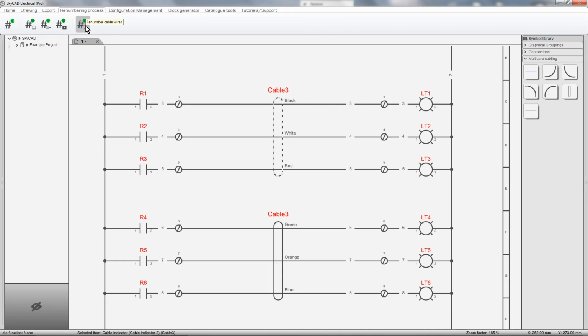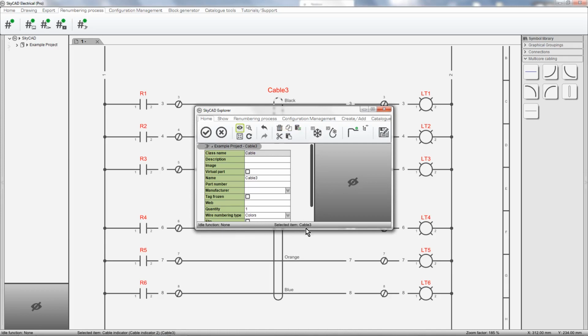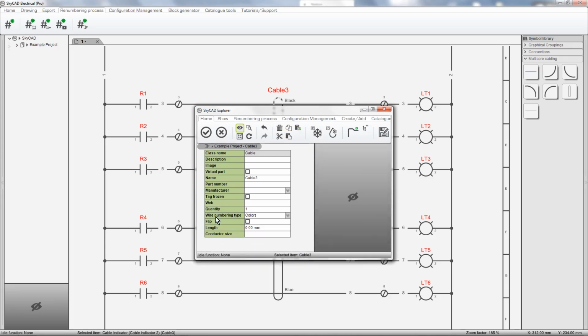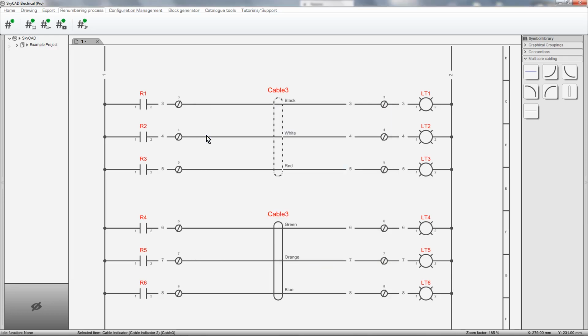If a cable has been given wire colors and you'd like to change it to wire numbers instead, double-click on the cable, and under Wire Numbering Type, select Numbers. Click OK and renumber cable wires. Now the wires don't have colors but numbers instead. This works the other way around too, if you're given wire numbers but want colors.